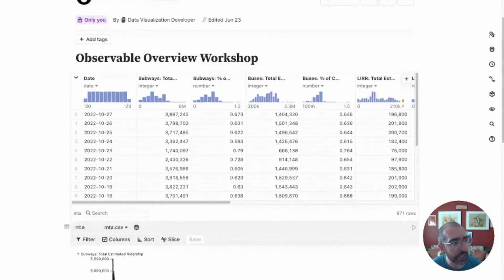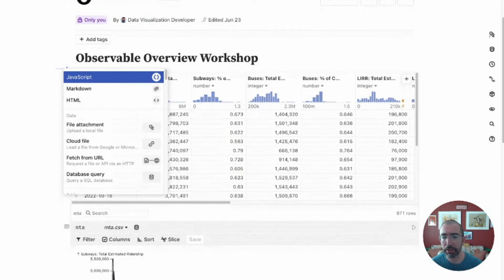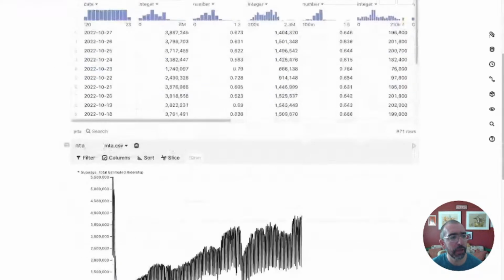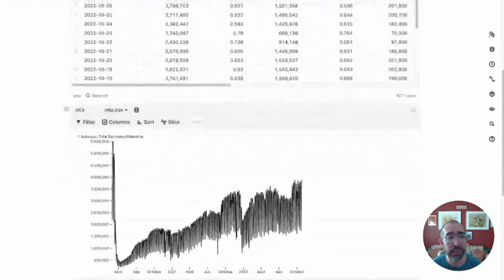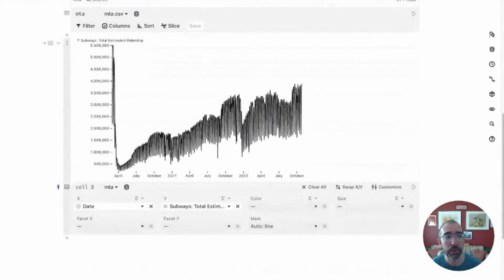So we've got these different cell types, and cells work together when you're doing analysis, right? So you saw before when I was pulling this data set on the MTA, I had this one cell that was just looking at the data. It was giving me this spreadsheet view and some summary charts at the top. And then I used that data in another cell, right? I used it when I was building this chart. I connected to the data in this dropdown here, and then I was able to visualize it. So cells can talk to each other, right? Again, similar to other notebook platforms. When you define a cell, you can reference that in other cells.